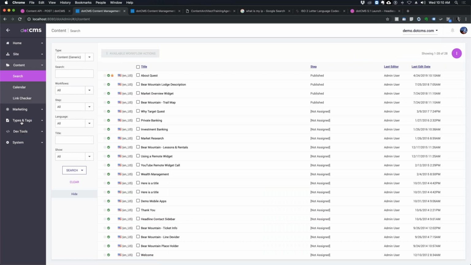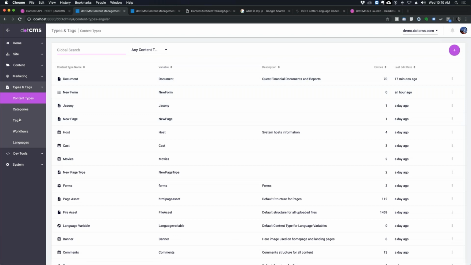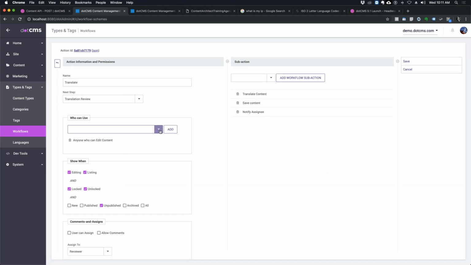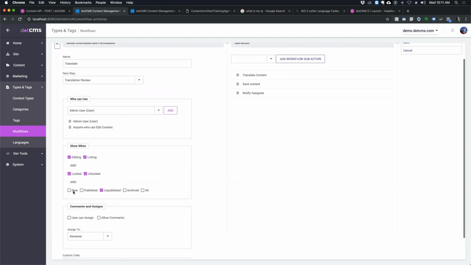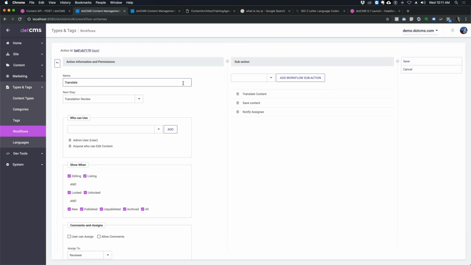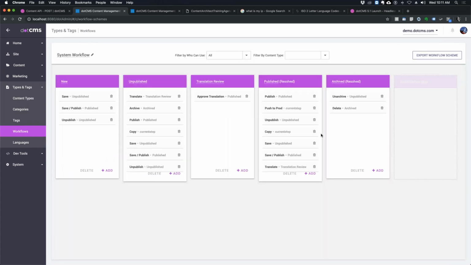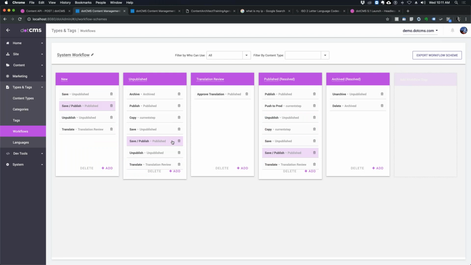Why am I not seeing that new action? Content types. Workflows, system workflow in the published step, translate. Why am I not seeing you? No. Let me just do all here. Save. Review. I want to make that available here too. And probably make that available here, right?